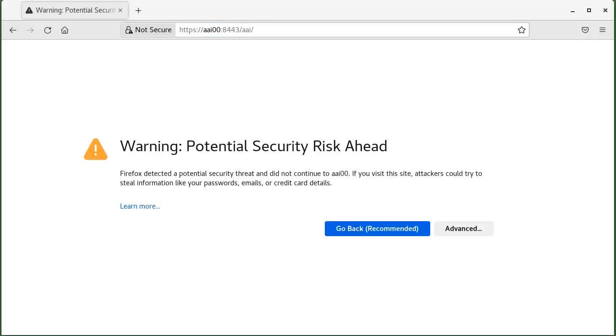You're warned of a potential security risk because the certificate associated with our key is self-signed, meaning it's not signed by a public authority, which web browsers immediately perceive as a threat for good reason. We tell Firefox to accept the risk and download the certificate.